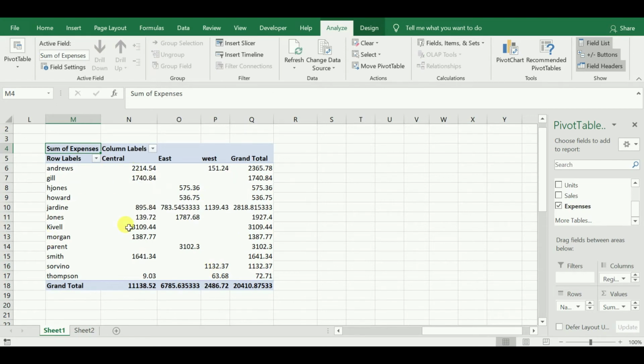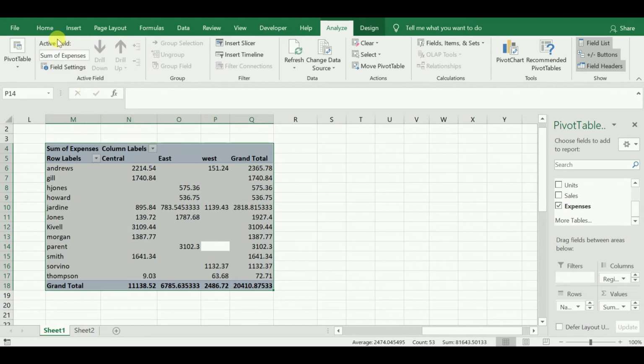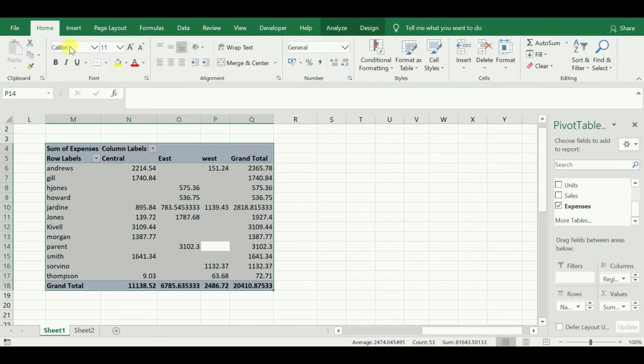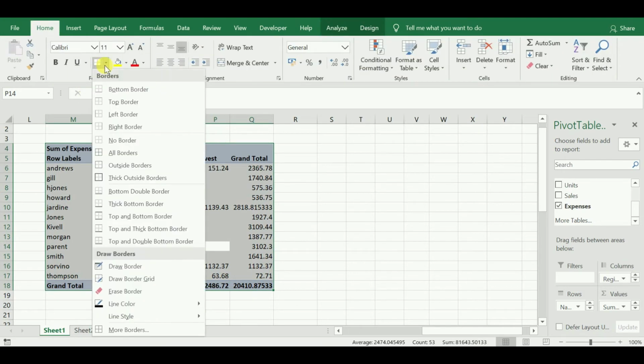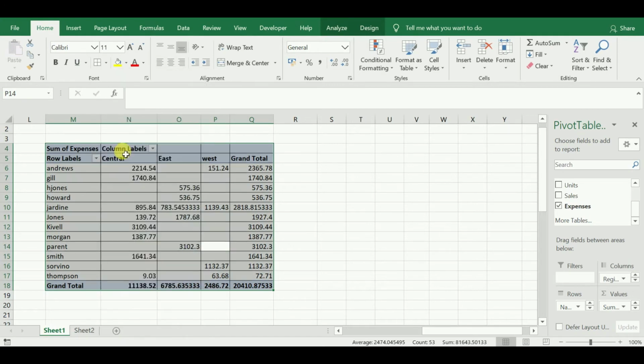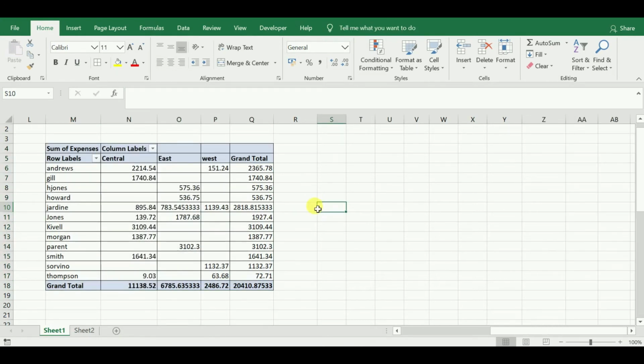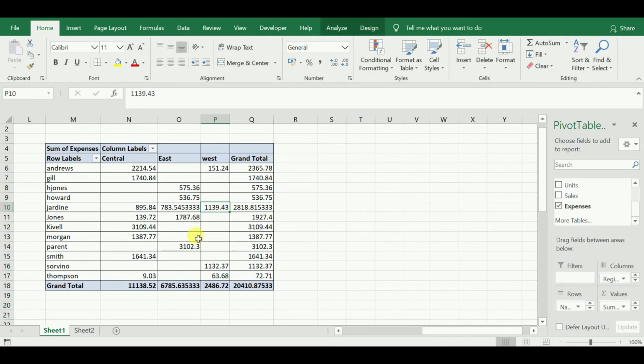Now I'll select the complete data and make the table with borders. Go to Home and then select All Borders. To make the table clear, I have just done this. If you see here, I have got this sum of expenses. In the middle, all these are expenses. Now what it is exactly is summarized data. It is not the detailed data. It is just summarized data.